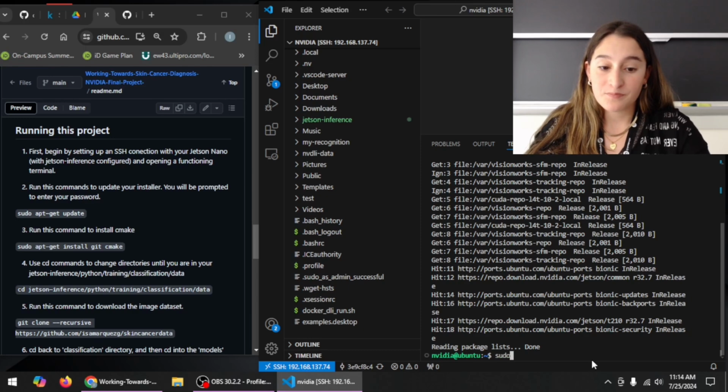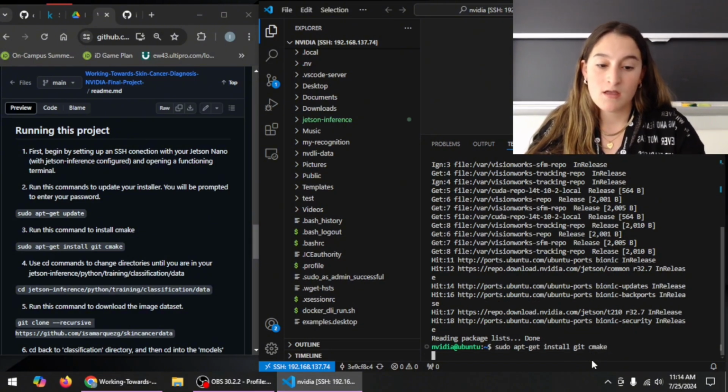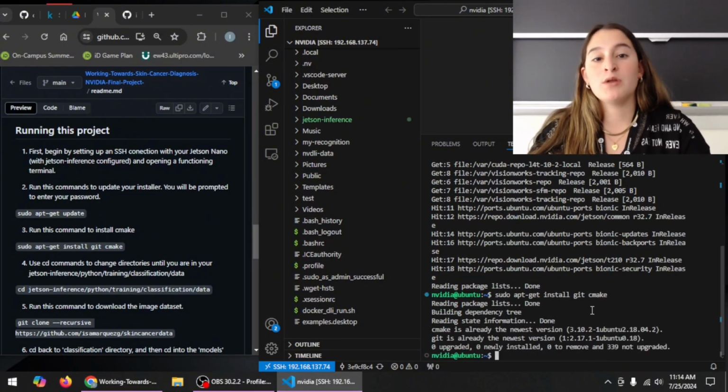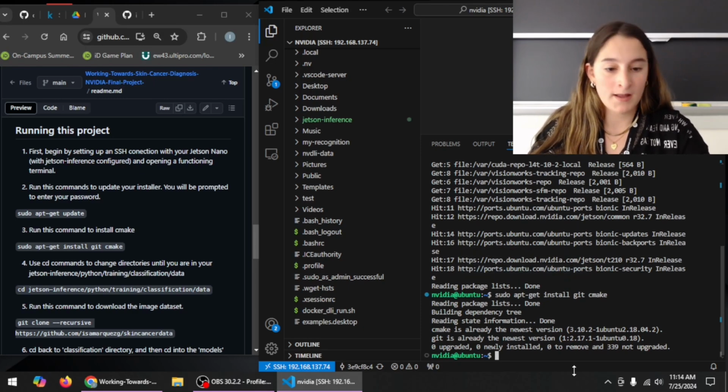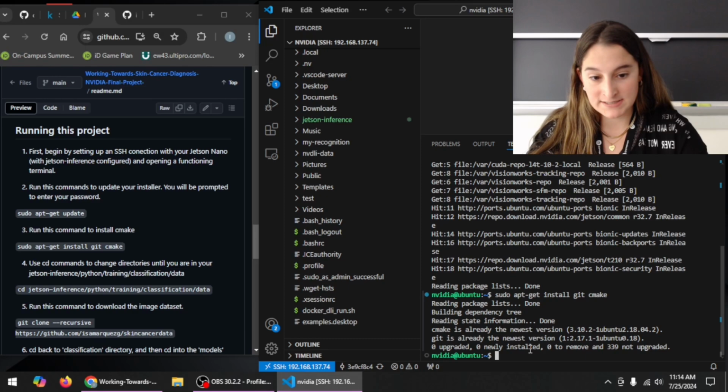Now we're going to run the sudo apt-get install git cmake, and what this is doing is basically downloading software that will let us pull and download things from GitHub, and this might take a second, but as we can see, this is installed.